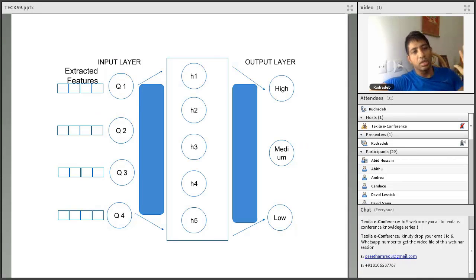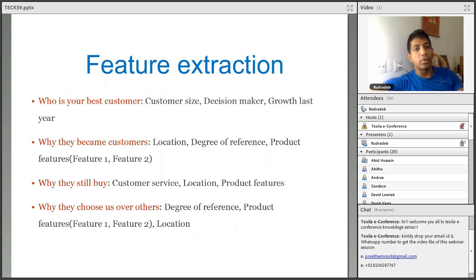And what we originally wanted to do is to train a neural network classifier with input data, and then classify prospects into three groups by quality of a prospect or a lead in sales: either high quality, low quality, or medium quality. Now, the features we are trying to extract come from four questions: who is your best customer in terms of customer size, decision maker, why they became your customer, and why they still buy from you. So there are these different parameters that we want to collect from different businesses.